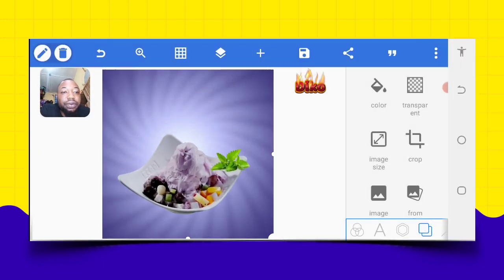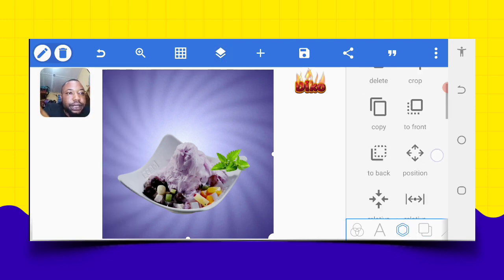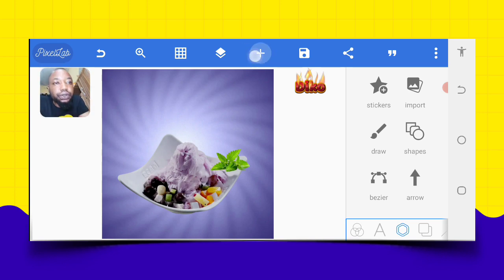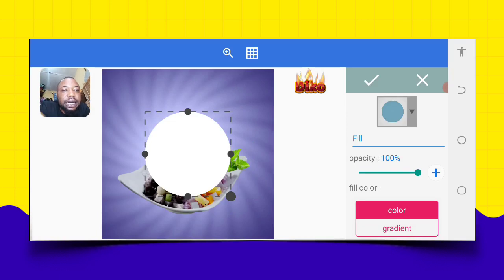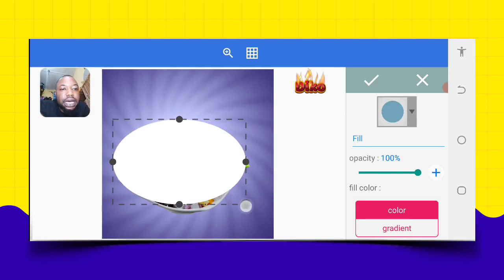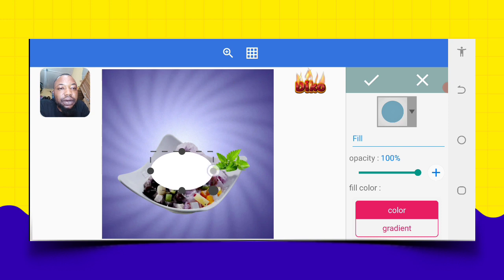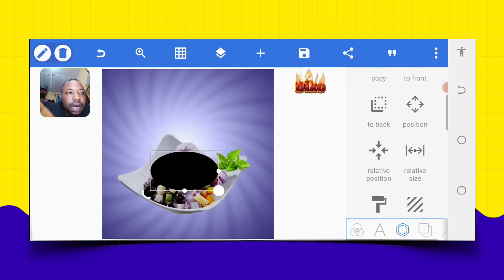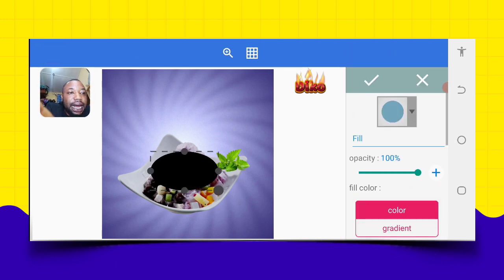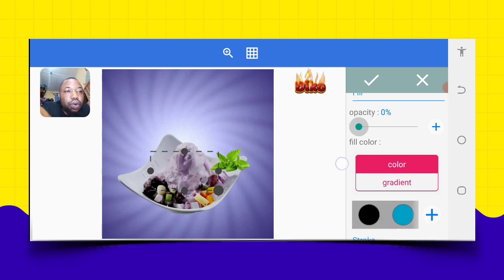So this is an ice cream, as you can see. Having positioned this ice cream, the next thing I wanted to do is to come up with a background. So I want to do something amazing now. Just go to the shape, select this particular shape, and draw it out exactly like this. The next thing we're going to do after that is change the color to black, and then reduce the opacity.